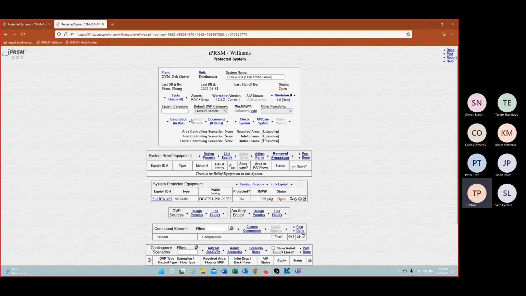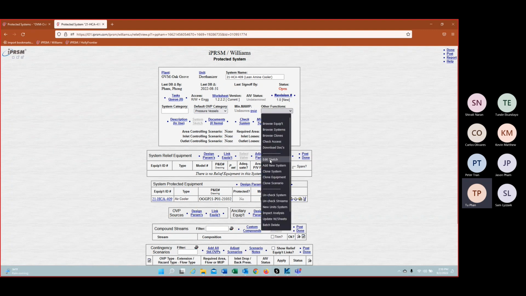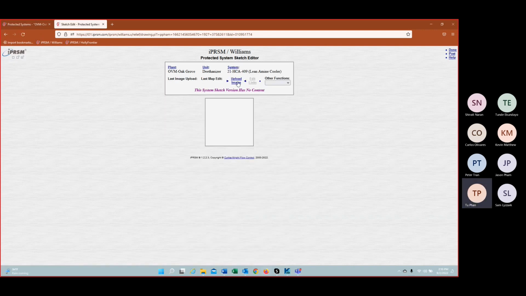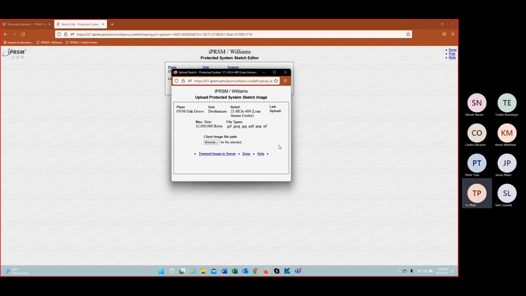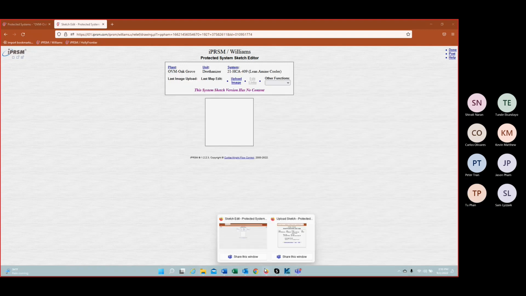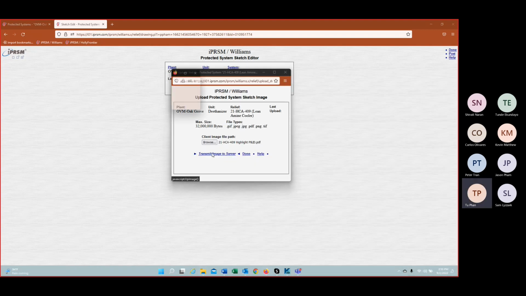So to upload into the system sketch, all you gotta do is go to other function right here. Click on it and go to edit sketch, upload image, and then you're gonna drag whichever file you're gonna upload, drag it into the browse box right here, drag it there, transmit image to server.